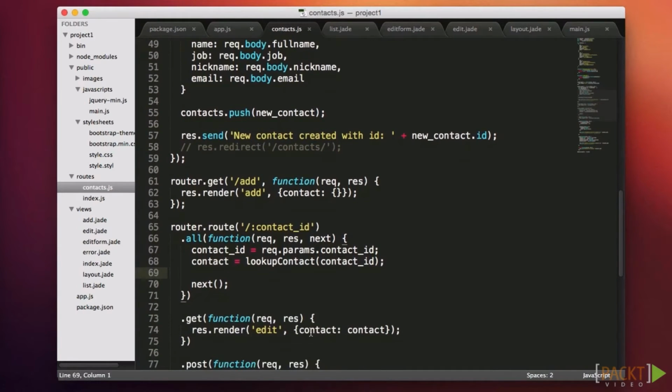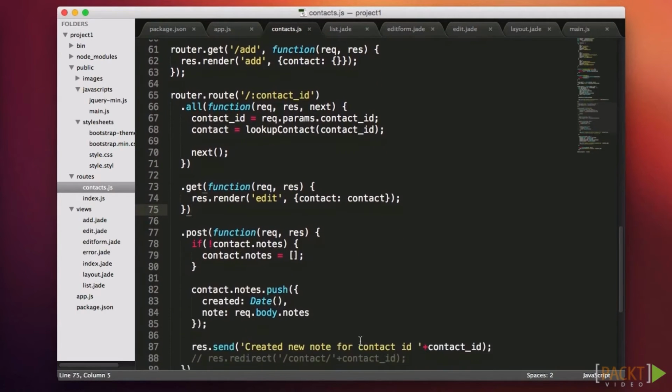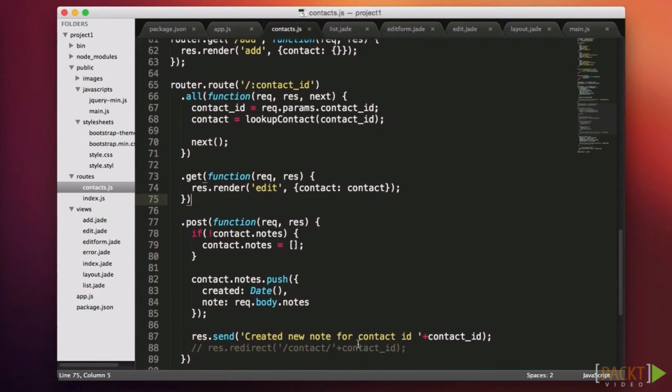Next comes the .get method, which shows the edit form. The only change here is to include the contact in our context object. The .post method will be for adding notes. In order to add this functionality, we'll need to ensure this contact object has a notes array. Then we'll push a new note onto the array. A note is an object with two properties: created, which is the date it was created, and the note, which we get from the form. Again, we have the option to redirect, but while we're testing, we'll stick with res.send.